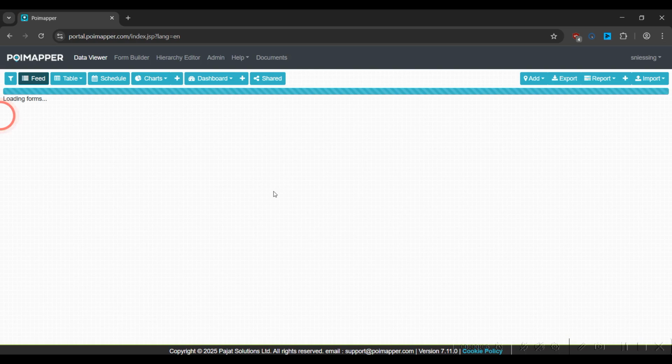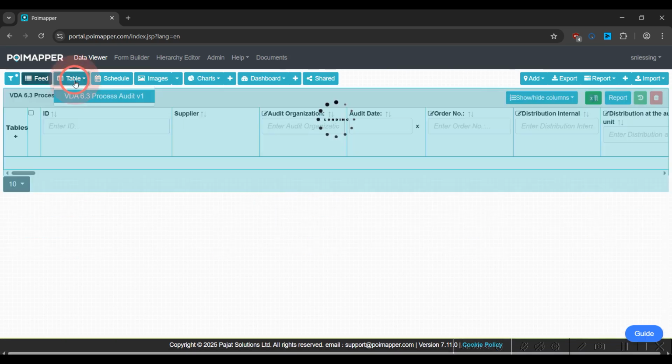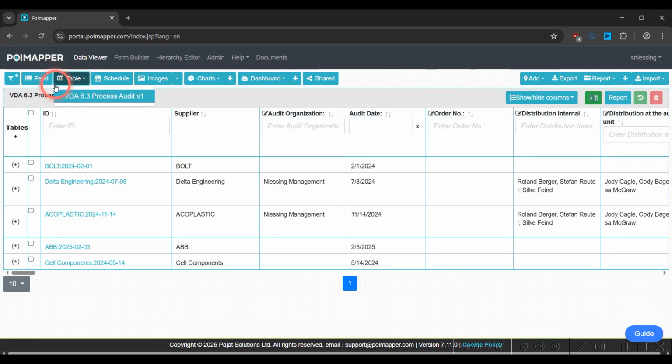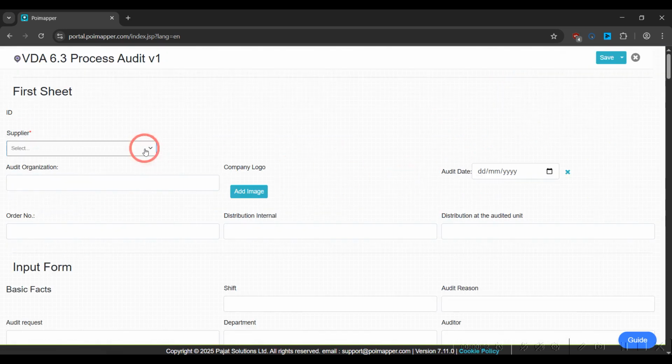When you log in, you'll see a feed of all audits within your company. In this example, there are a few self-audits, but there could be hundreds. Audits can also be viewed in an Excel-type table for comparison. Future audits can be scheduled, and charts and dashboards are available for analysis. To add a new audit, click Add and select from the global supplier list. New companies can be added to this global list here for future audits.